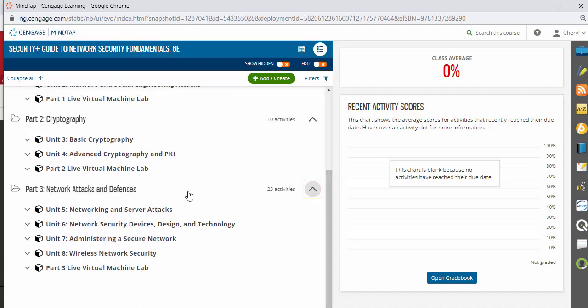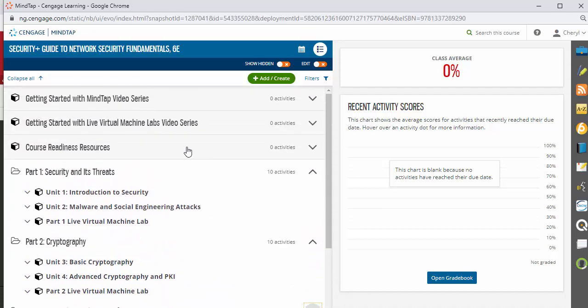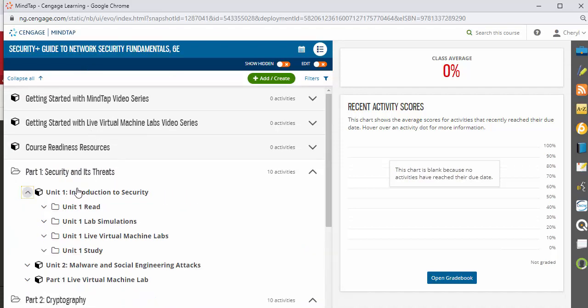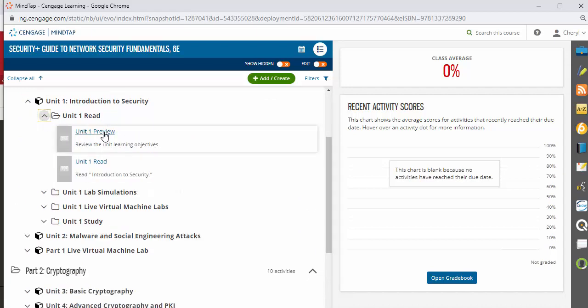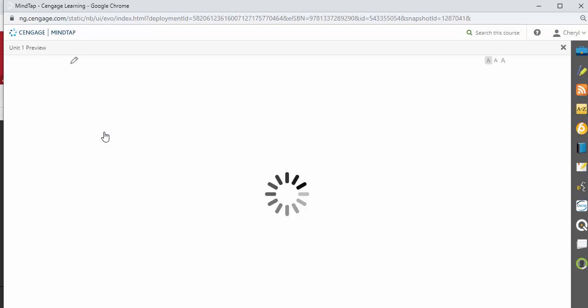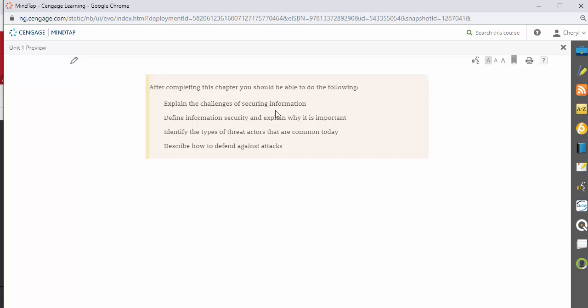And we're going to go back the last week of the course and do these 3 live virtual machine labs at the end of each part. So this first week, you're going to look at Introduction to Security. In the read, I have the preview. And the preview tells you the objectives of this unit.